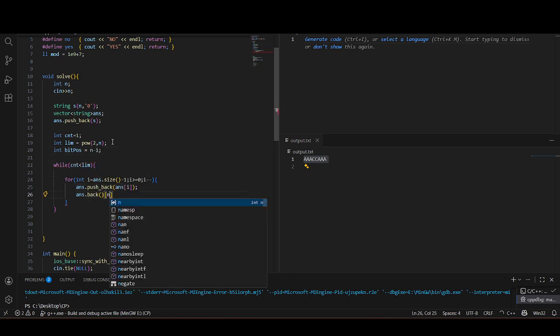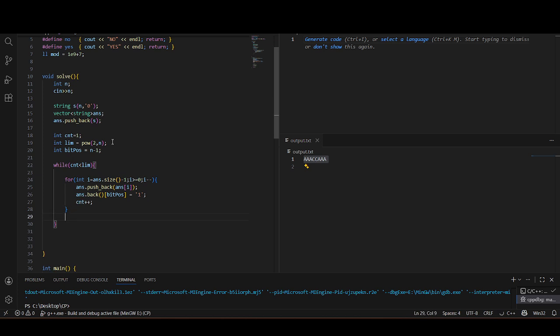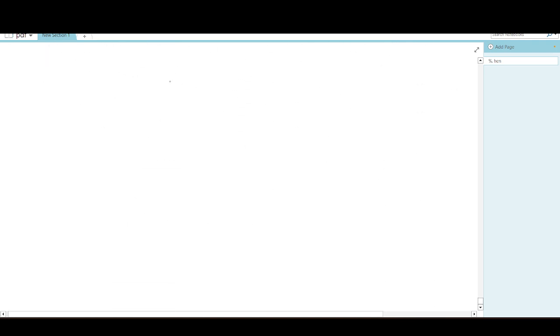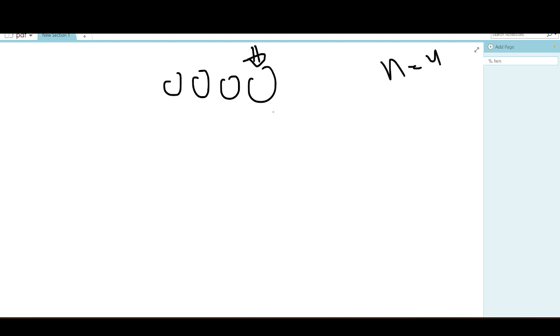So bit pos is the bit position number which I need to change. I will change that position to 1, and then count plus plus, and then reduce the bit position, because in the next iteration we change a different bit. Let me tell you once again what bit pos is. Bit position is initially n minus 1. If n is equal to 4, in the string this will be the third index.